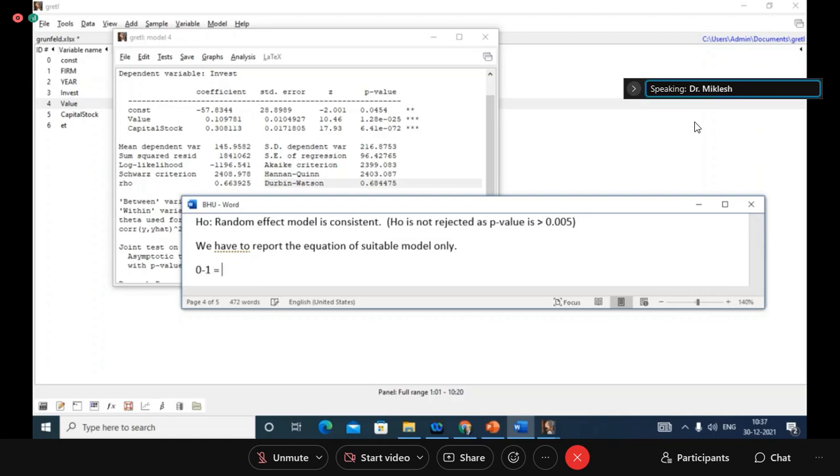If the value is 0 to 1, you are right. Whatever you have said, you are right. 0 to 1, and sometimes we say 3 onwards. Sometimes we say 1 to 3, right? So let me write like this. If the Durbin-Watson value ranges in between 1 to 3, it means there is no autocorrelation.